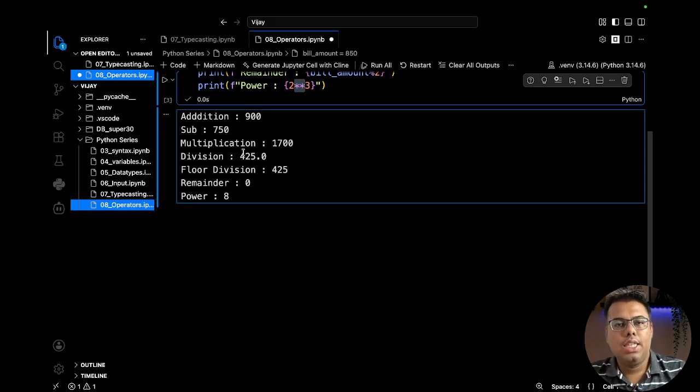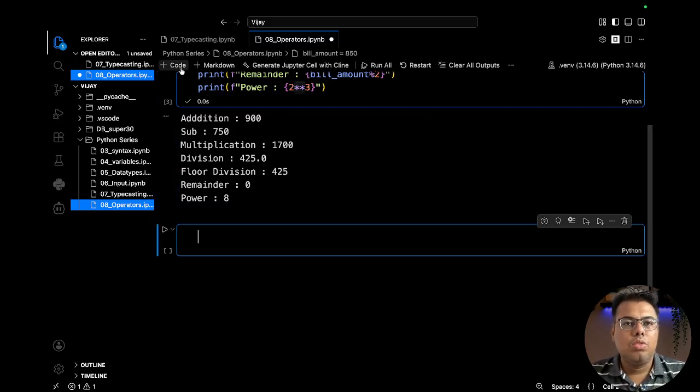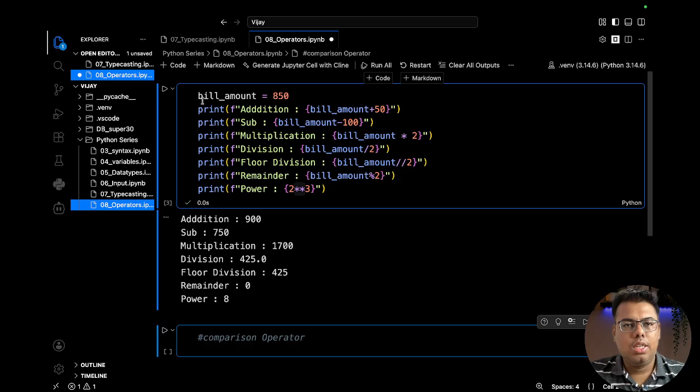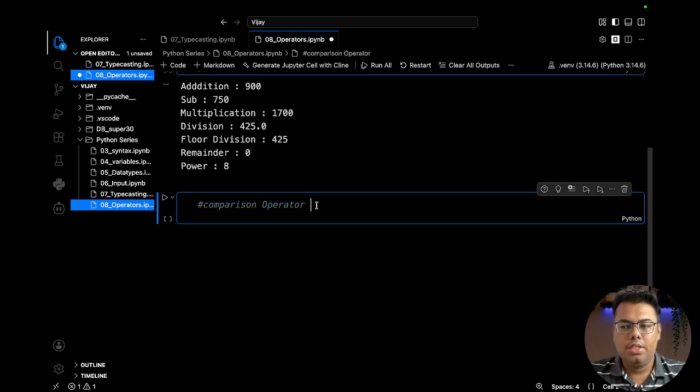Okay, so I think this is very straightforward. We just need to remember the operators that are a little different from our school mathematics, like floor division, remainder, and power. That is what we need to remember for Python, nothing else. Okay, then let's move on from the arithmetic operators. Sorry, we did the arithmetic operators here. Next we will be touching the comparison operators.